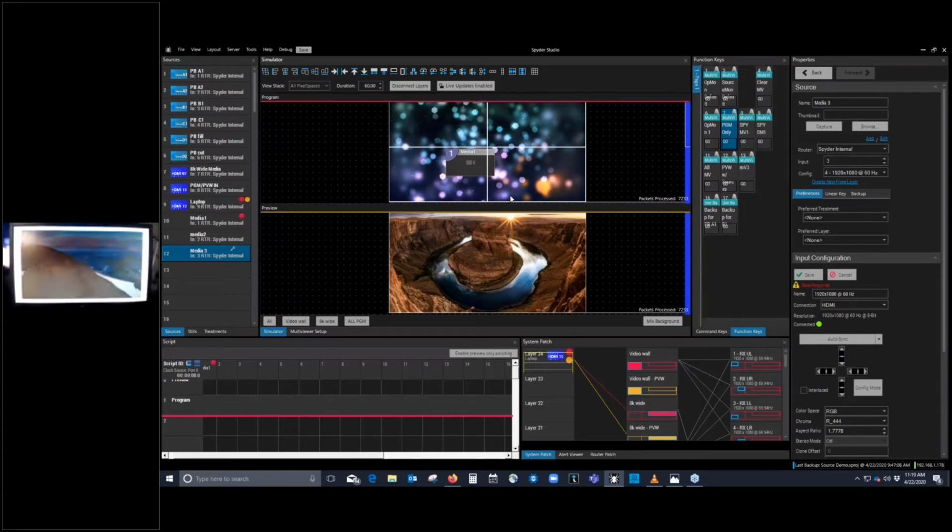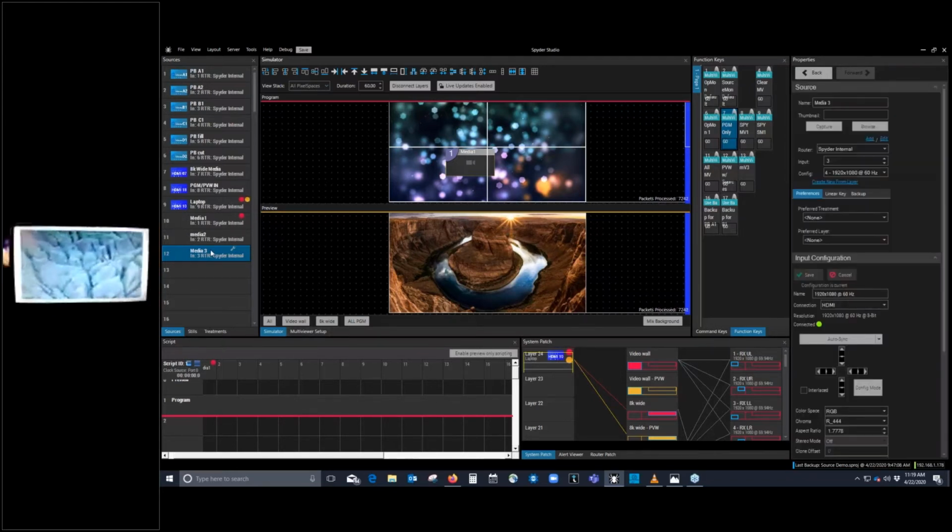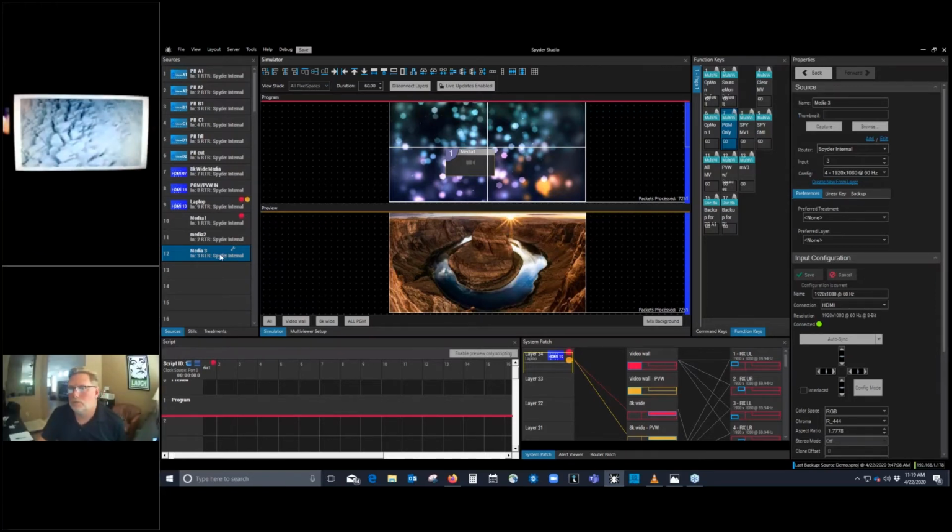Okay. So I want to show I have sources to do keying. I'm going to show you cut and fill. We can also key out luminosity and chroma. So we have some options for keying.